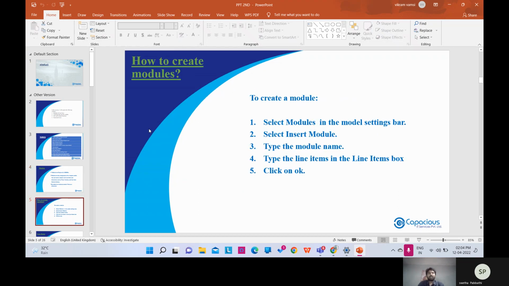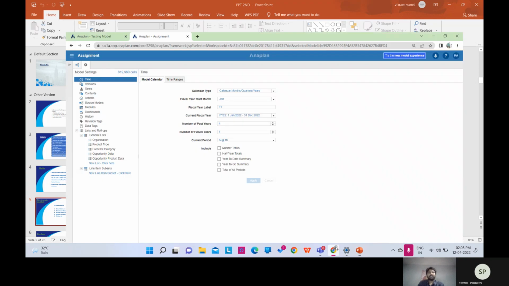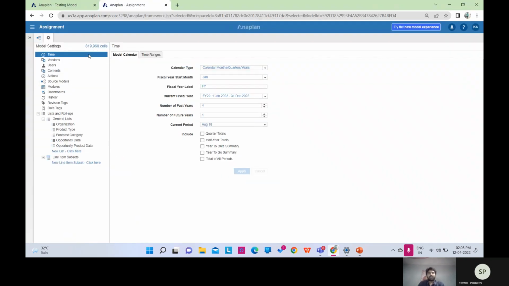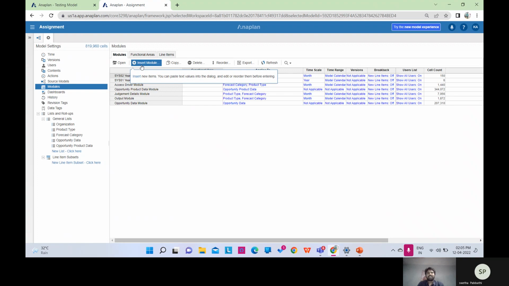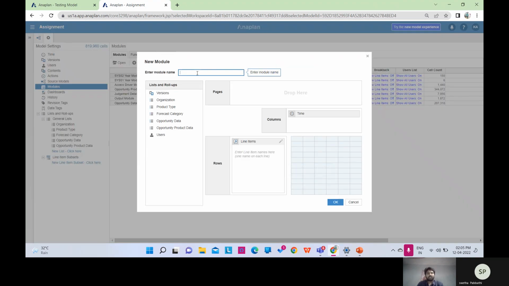Coming to the next slide, here we discuss how to create a module, and I will show it in a practical way. Just a second. First go to the module, and after that in the model settings bar we have one option, that is the modules option. You just click that option and click the insert module option, and you create one. Enter the module name. Here I enter the module name as sample, and here I will give the dimensions of this module by the pages, rows and columns.